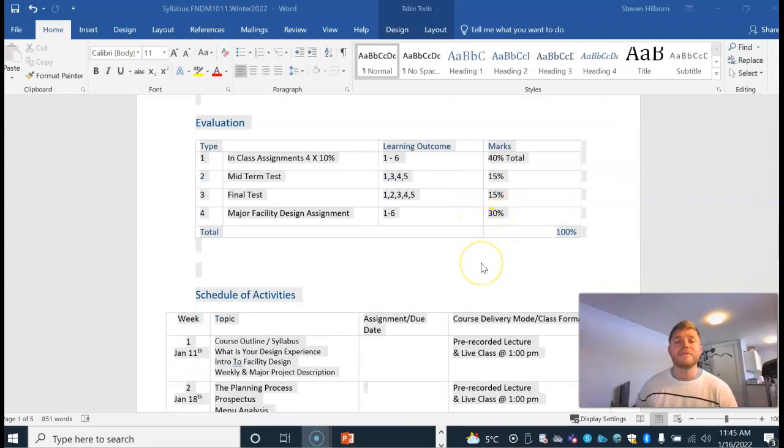Now, basically the makeup of this course is we have 4 in-class assignments that are all worth 10%. So that's 40% total. Those specific classes are really important that you come to. There are 2 15% tests, so 30% total for your tests. It's pretty light as far as testing is usually concerned.